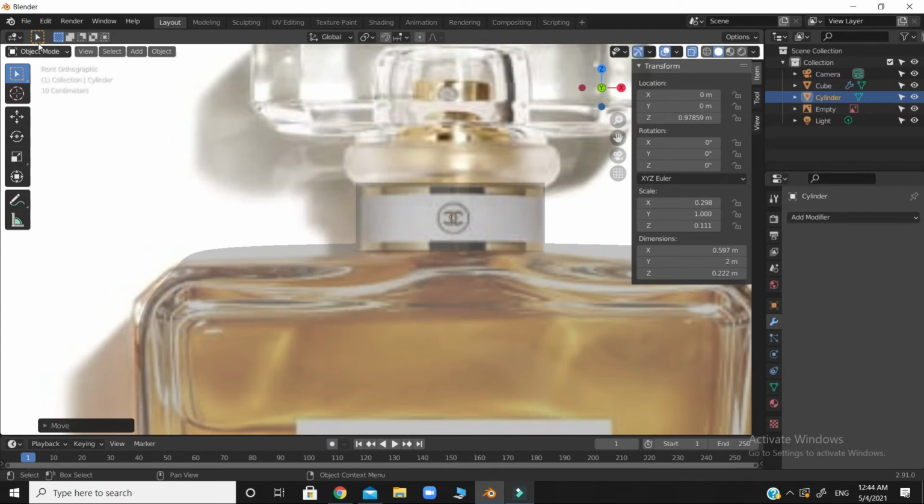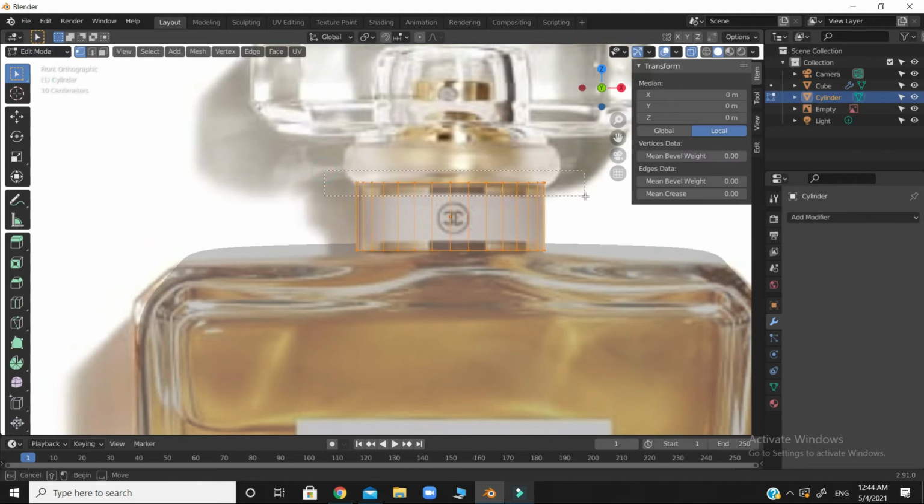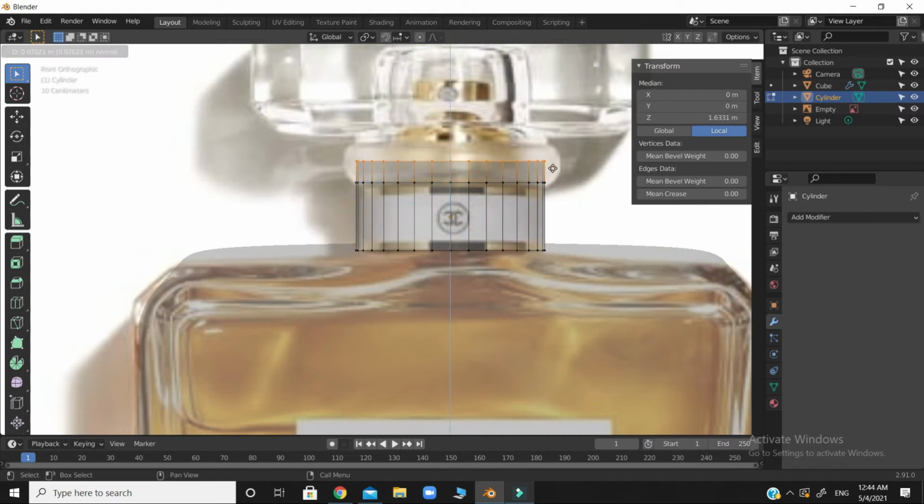So go to edit mode and press E to extrude, and then extrude again, and then extrude again. Okay, lebih kurang macam tu.